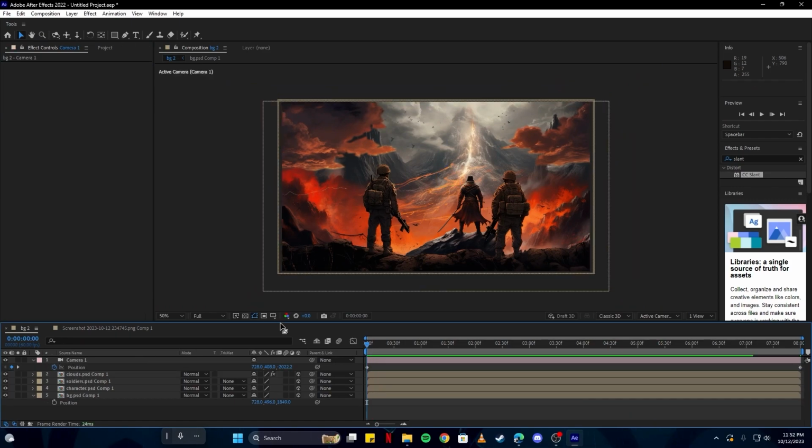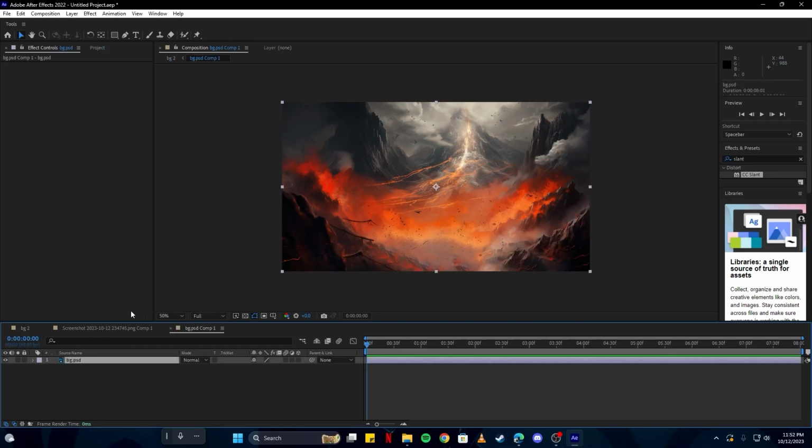Up next, we can also animate our lava for this volcano thing. So we're gonna go into our background layer, and then we're gonna duplicate it.